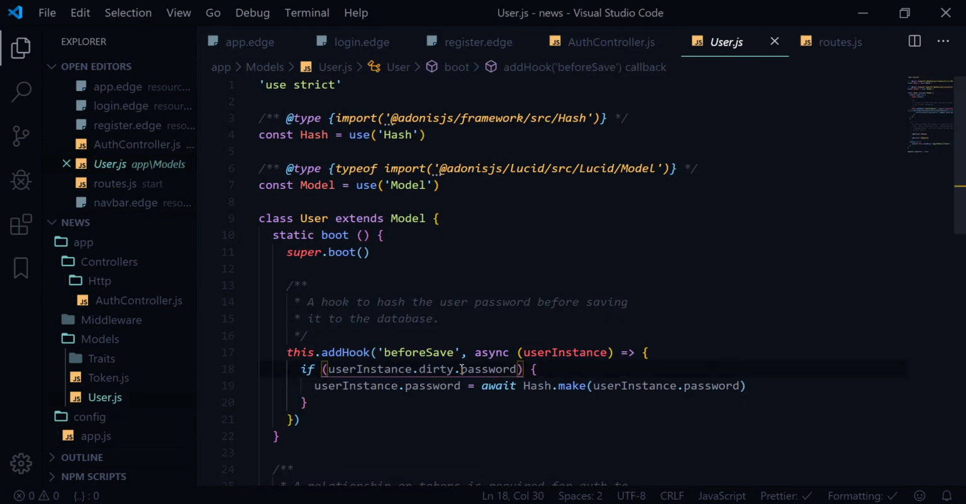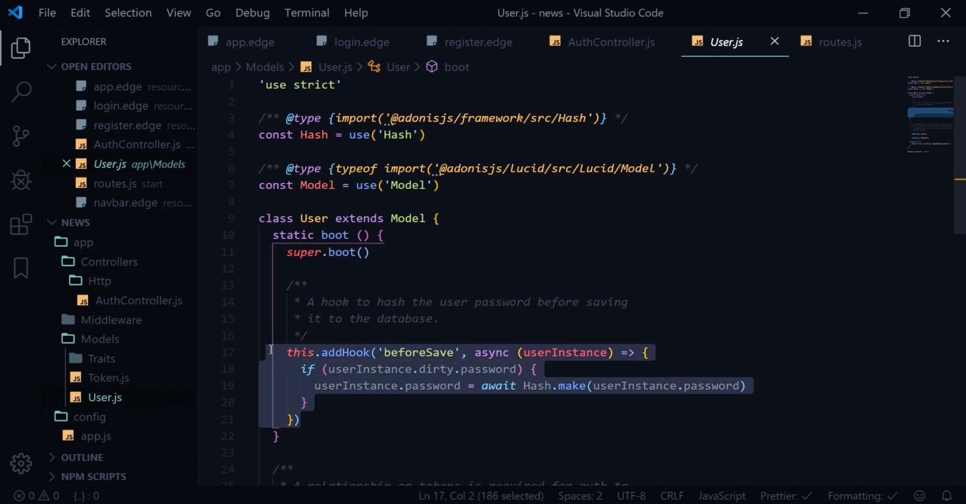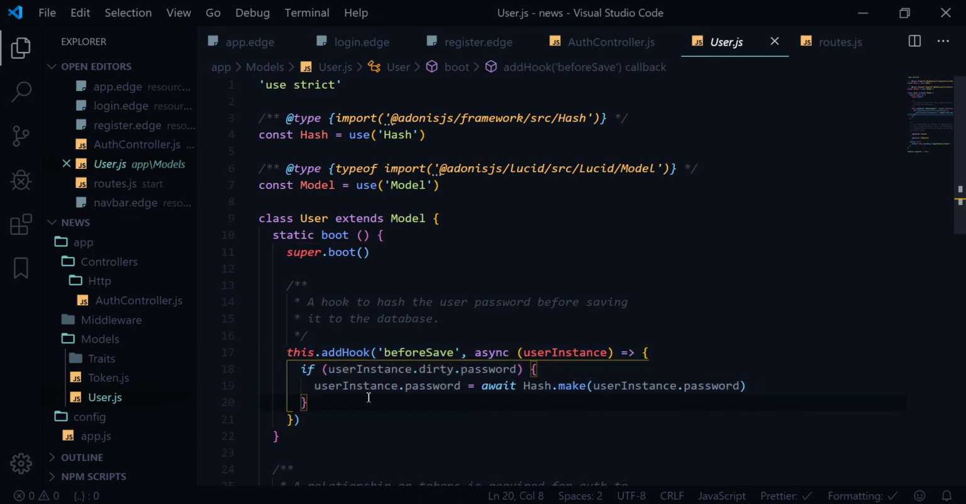check in user.js, it returns a hook here. So these are the hooks in Adonis. So before save, we are hashing the password, which comes from the Adonis installation. So we don't need to manually do that. If it is not doing that, we need to do this manually here, like this. Alright, so if you delete this, it won't get hashed. So this is the logic here.